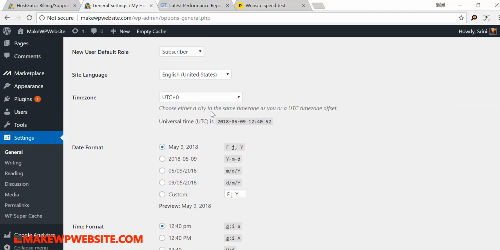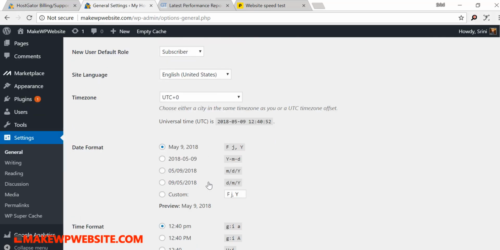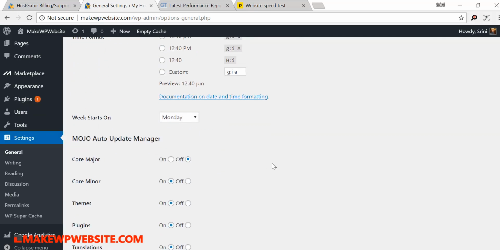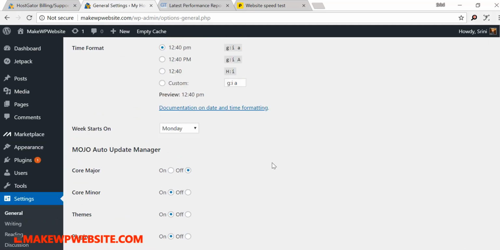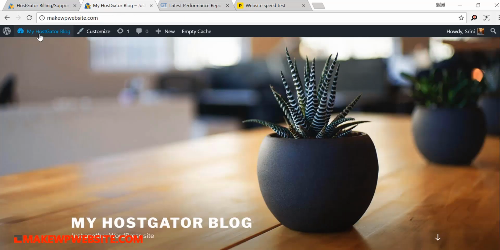Okay, and then there's a time zone here and you can see which time zone fits you. So whenever there's a communication, this time zone will be reflected. Okay, so let's save this. You might see it's not been changed.